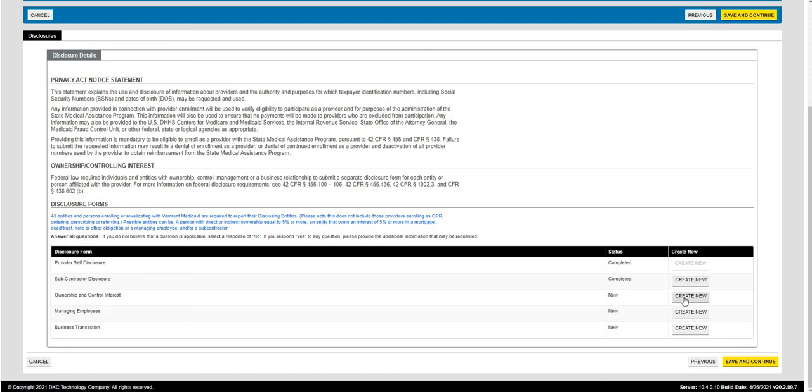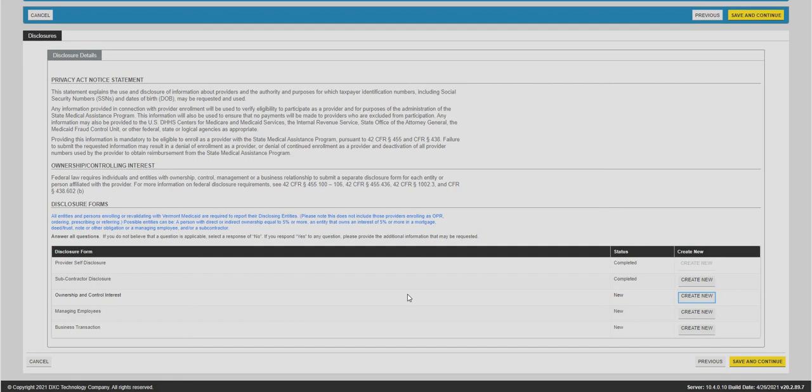We're going to do the same thing for ownership and control interest. We're going to hit Create New to get a blank ownership form.